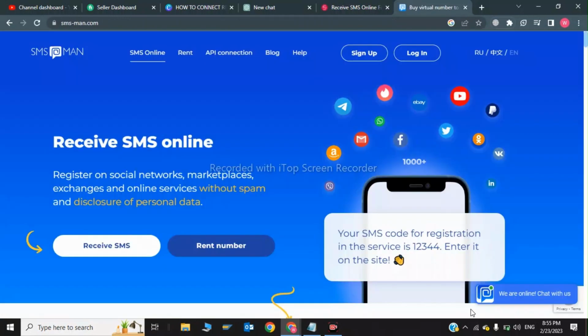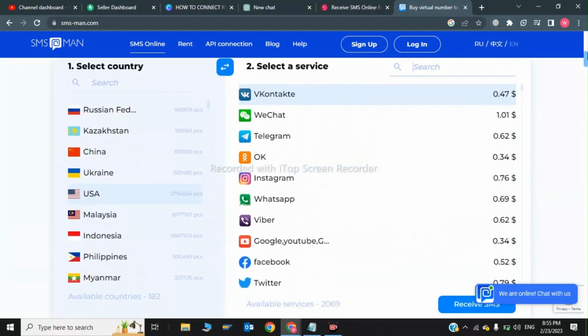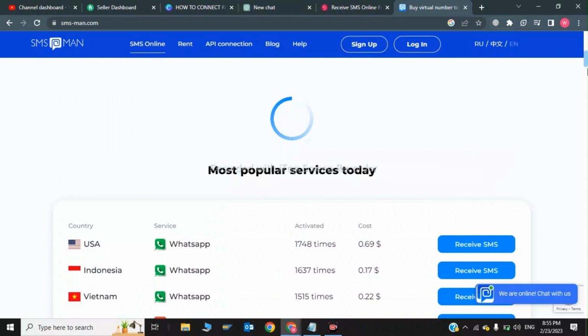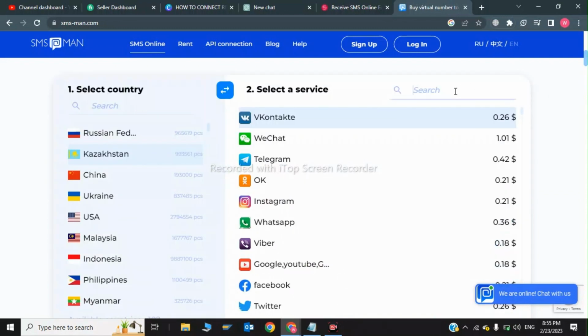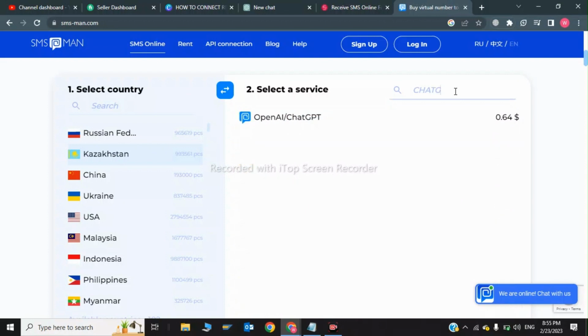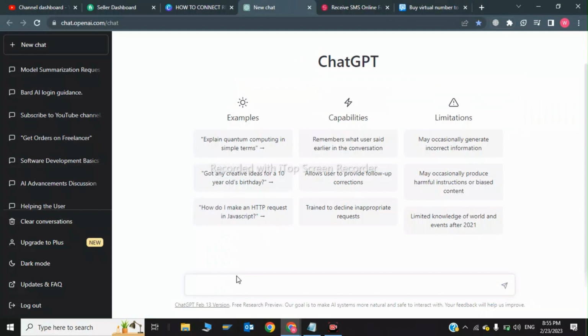This is a website called SMS Man. Here we just have to scroll down and type something like Kazakhstan, because it is a cheap country. Now we'll type ChatGPT. Here ChatGPT costs only 64 cents. So just buy this SIM and use it for your ChatGPT phone verification. After these steps, your ChatGPT login error will be solved.